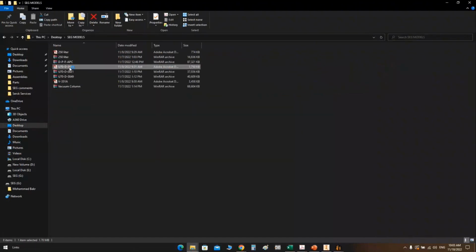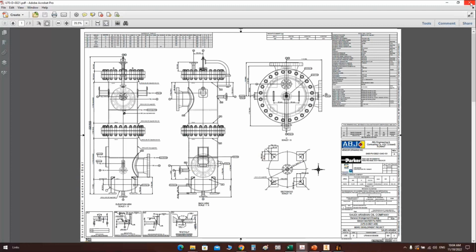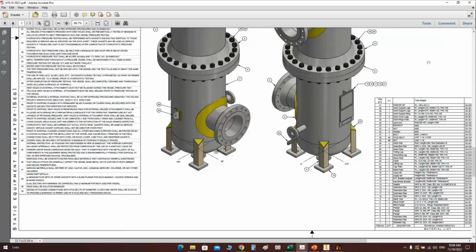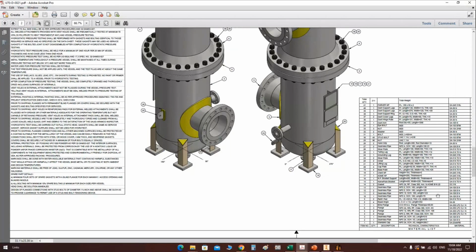For example, for this equipment, you would like to separate the bill of material here on a separate sheet, you can do that. Another one here, another sample.